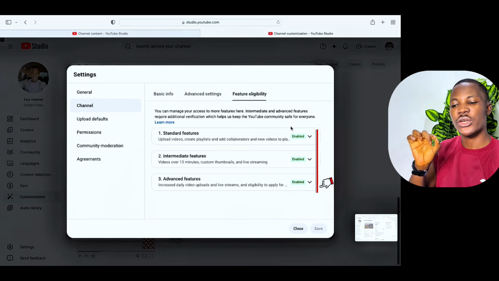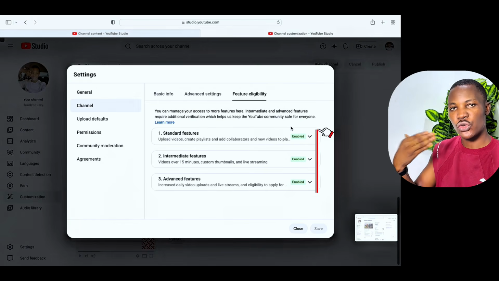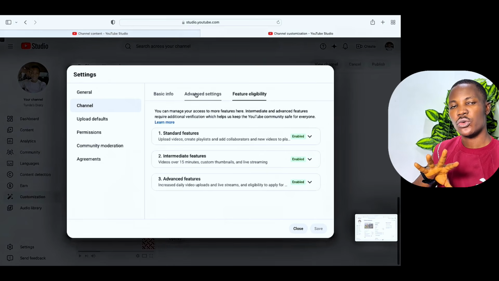Your own has to show this green. If yours is not showing this green, it means there are some features you will not be able to use on YouTube, for example thumbnails, going live, posting longer videos, or posting more videos in a day. So make sure you put that in order.